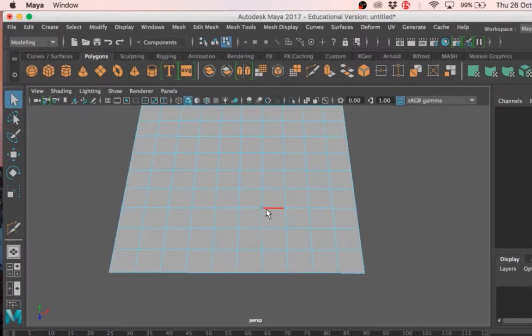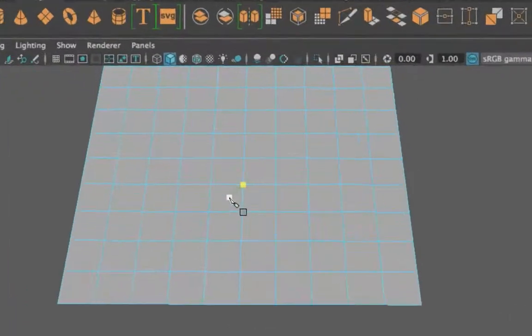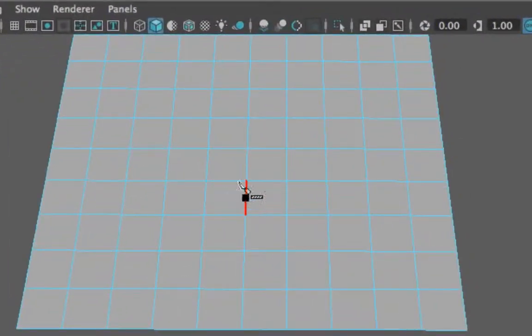So if you want to cut your model, you notice that your icon is like a tiny knife over here. There's actually a lot of shortcut keys to this tool, I believe. But let's just learn the basics of it. If you just click and drag, you can create your own cuts.